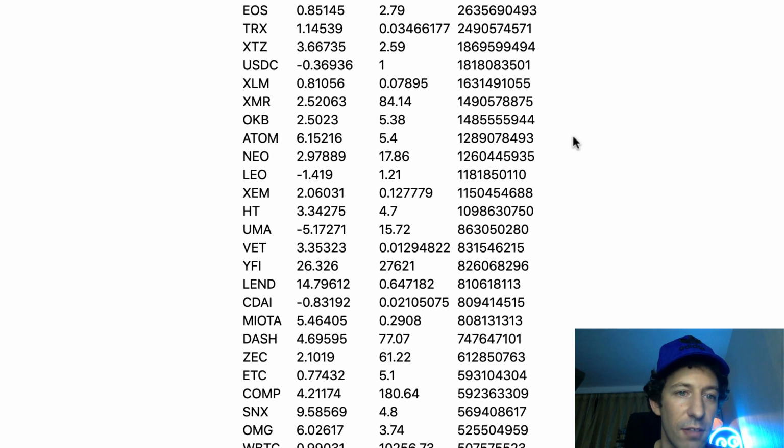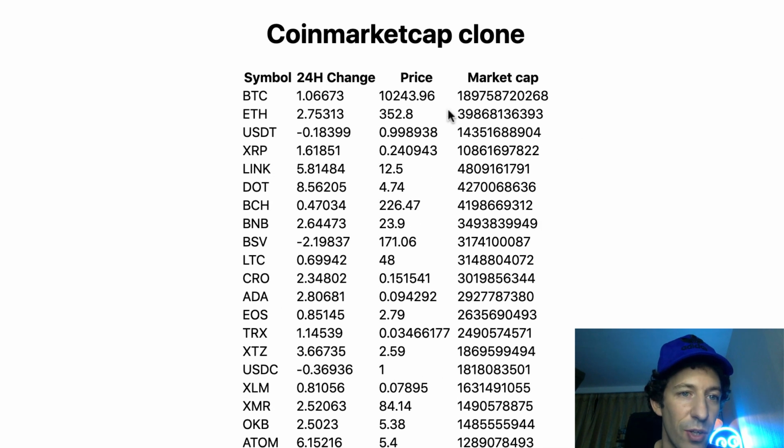We can see our different cryptocurrencies with all the info we wanted, the symbol, price change, and the market cap. So it's a really good step, but as you can see, it doesn't look great, and we can probably improve the formatting and the presentation. So that's what we're going to do in the next section.